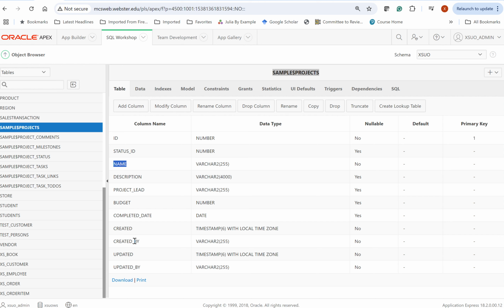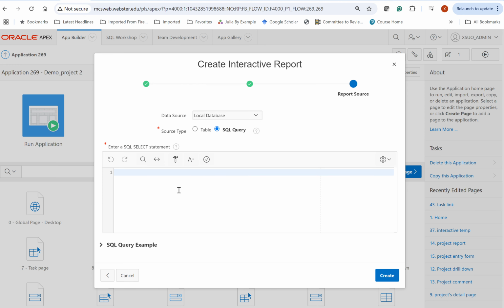In class I've shown you several different possibilities of the query, so you should name your tables correspondingly. So again, that's name, budget, and also created by. Created by is a whole word, so I'm going to copy this before I forget about it. So now I'm going back here.